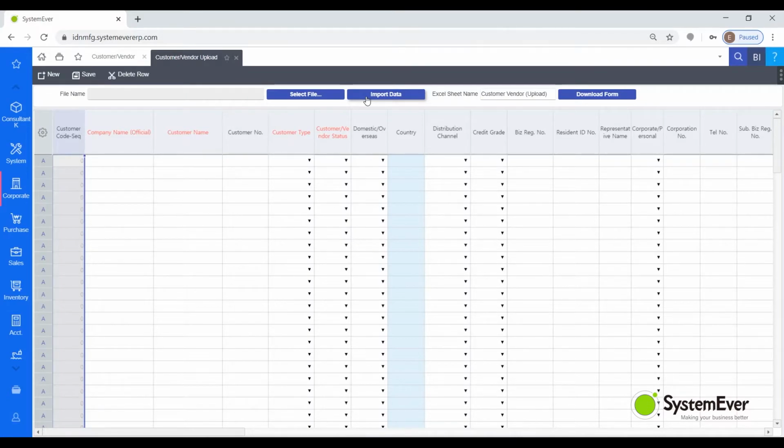And when the company already has its own format for customer or vendor data, they can use this menu to make the process easier. But remember, do not upload your company format data, because the system won't recognize it. Always download the SystemEver Excel format and then follow it, then you can upload again.